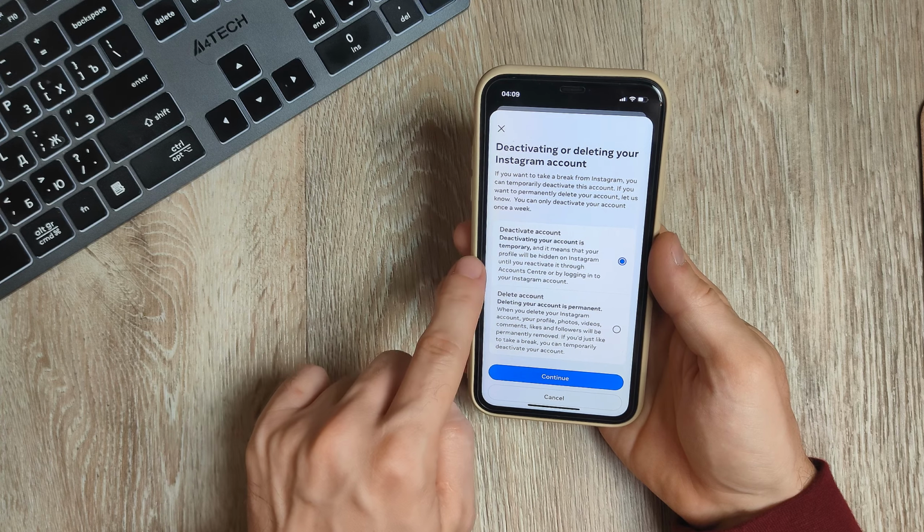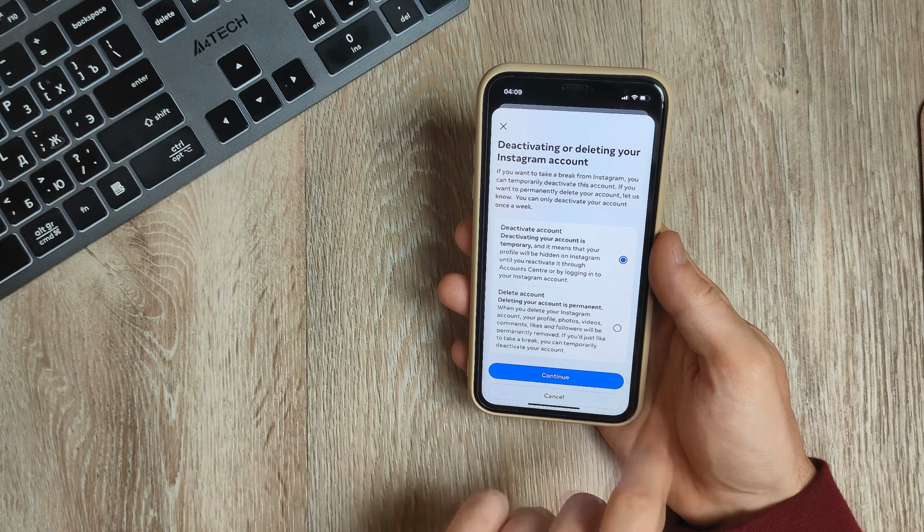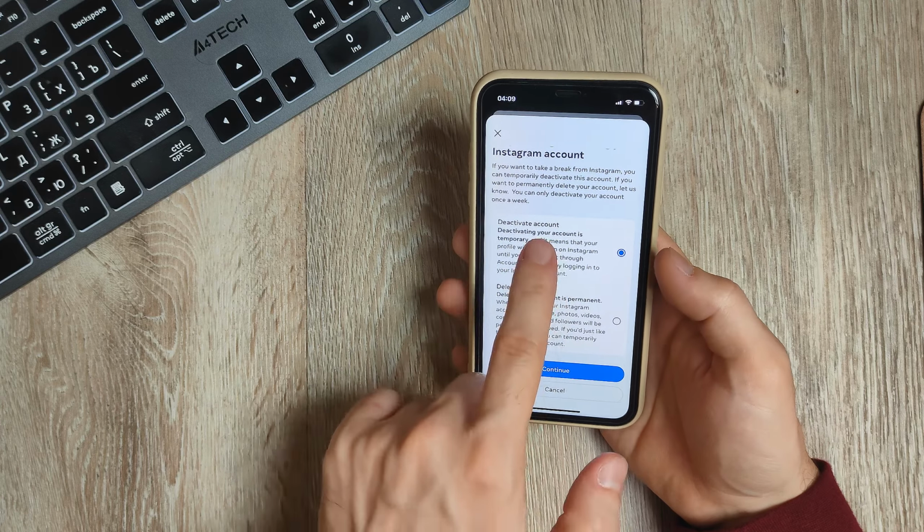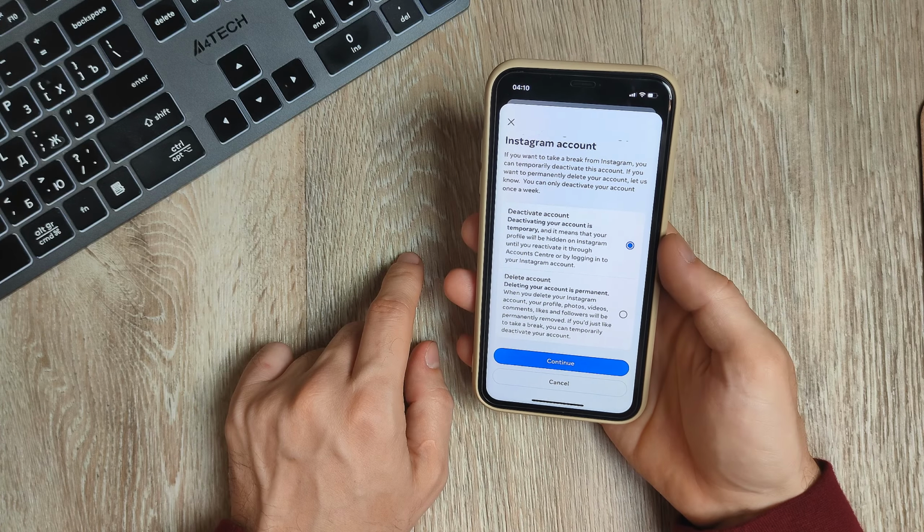Choose the option you want and click Continue. Then we will be asked to enter a password from our account, after which the account will be deleted or deactivated.